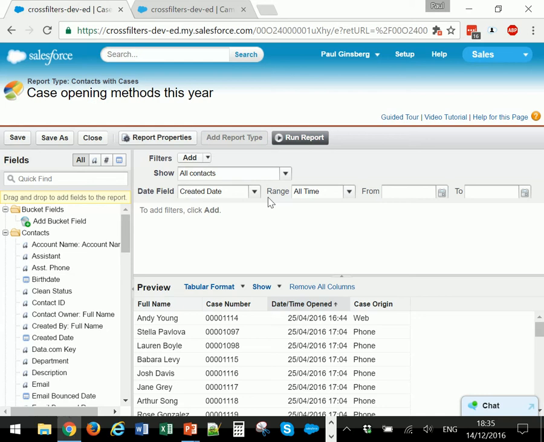First, we've got on screen a report I created earlier. It's a simple report. You'll see that there are no filters whatsoever. It's showing contacts with cases and it's based on all time.